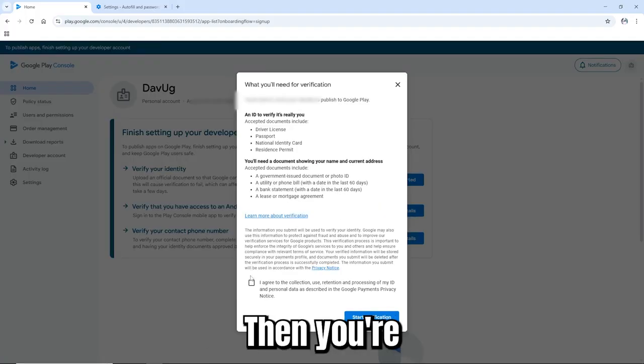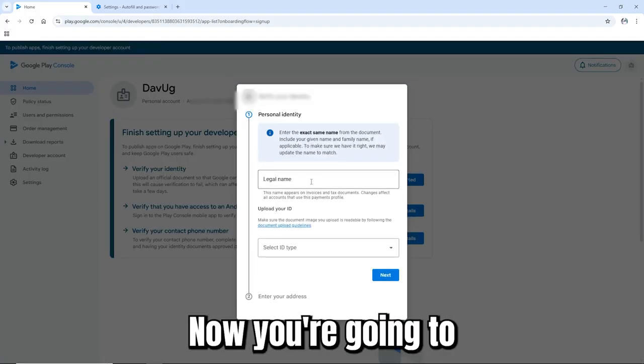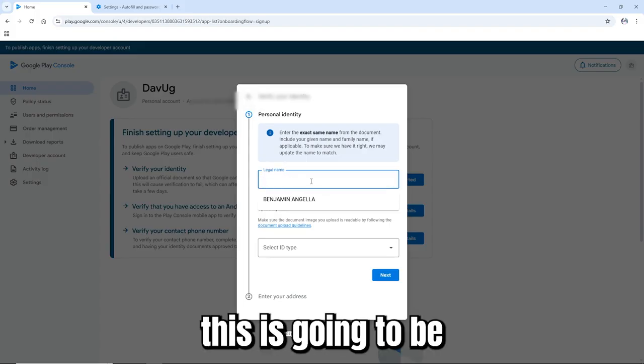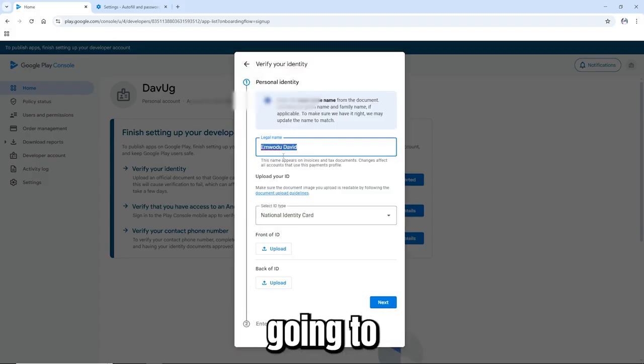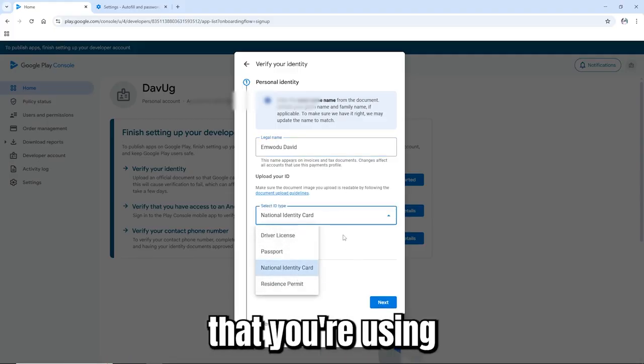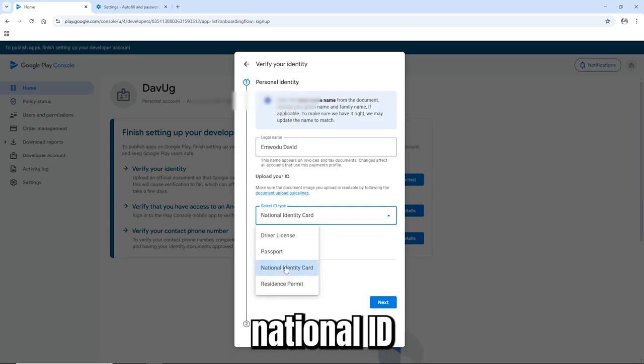Click get started. Then you're going to accept this and start verification. Now you're going to put the legal name that is on your identity card for your country. So you see I'm going to enter my name. Then you're going to select which type of ID you're using. For me, I'm going to use national ID.